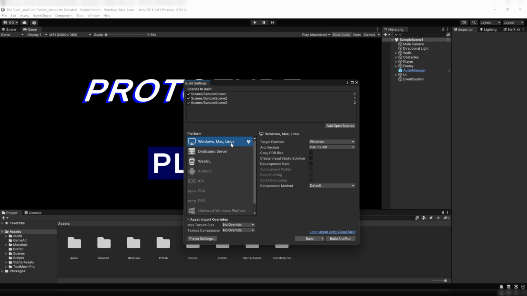Like if you want to make your game for Android devices, then you can choose Android, or if you want to play your game on the web, then you have to select the WebGL. It's very convenient and flexible that you can build your game for any platform, and the best part is that you don't even need to make any changes in your code to do so, and that's amazing, isn't it? Now if you are a Windows, Mac or Linux user, then choose this one.